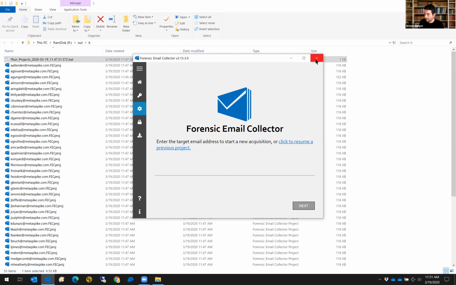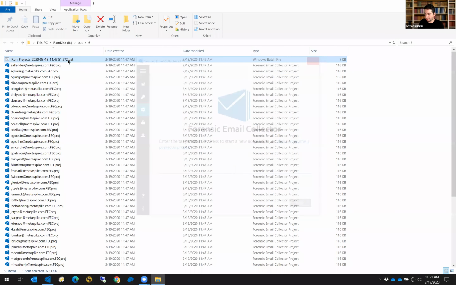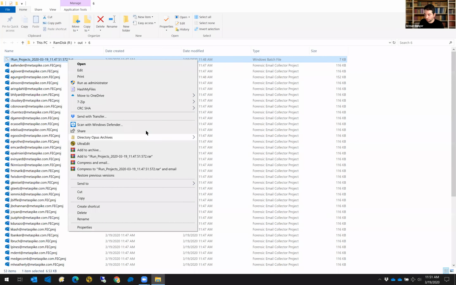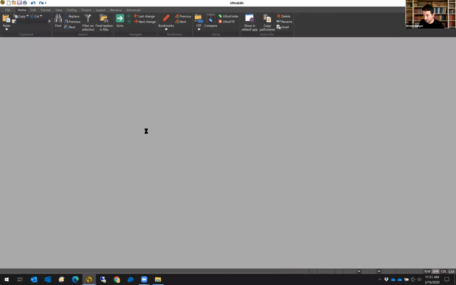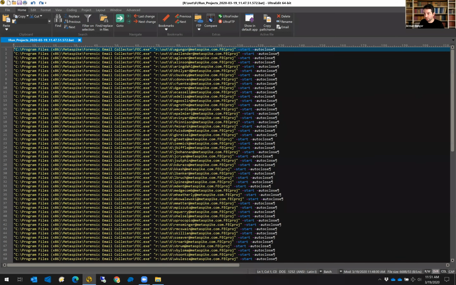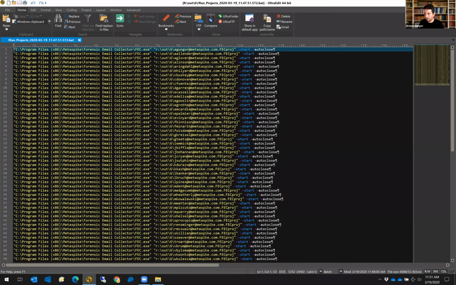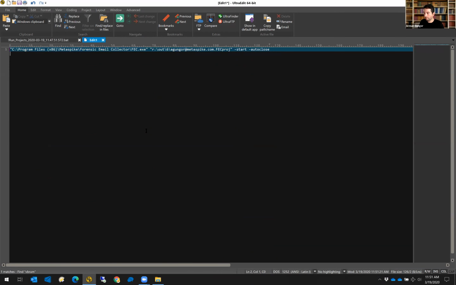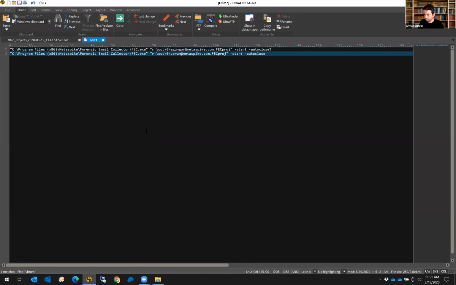The other thing is this batch file, of course, is customizable. So you could, for example, slice and dice this and take some of these out into a different batch file. Let's say that a couple of them are priorities and you want to separate them, then you could.